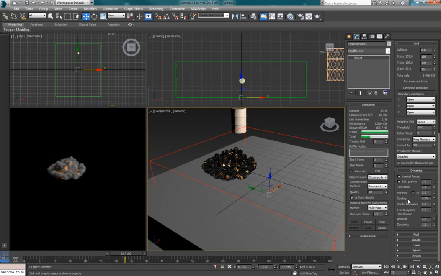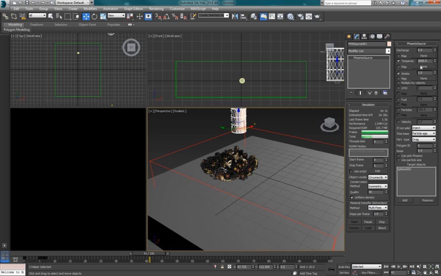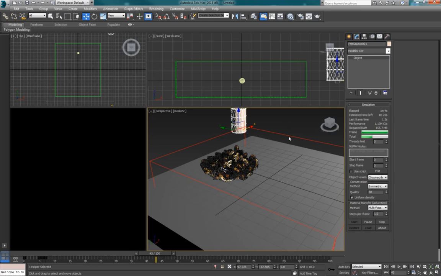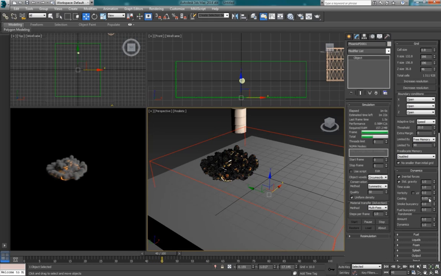So if your fluid is too hot, it will rise up faster, and if you want to slow it down over time, you can start with a hot fluid. Here from the Phoenix source you can increase the temperature, and you can, for example, increase the cooling right here. So you start with a very hot fluid, and then it will cool down fast and slow down its ascent. So let's see our result in real time.